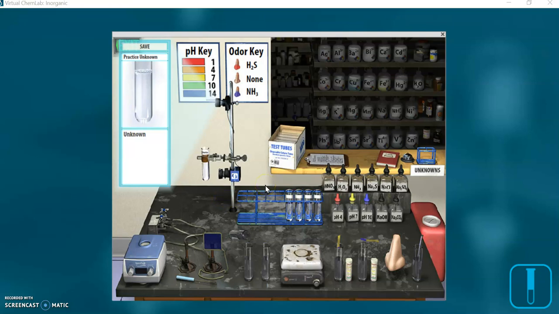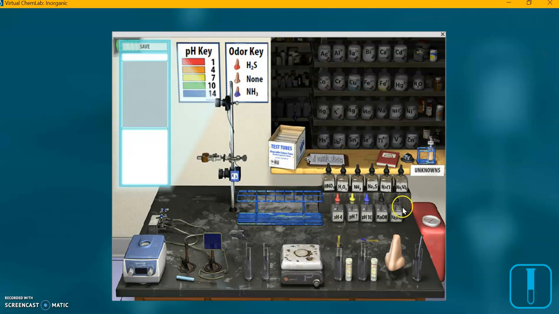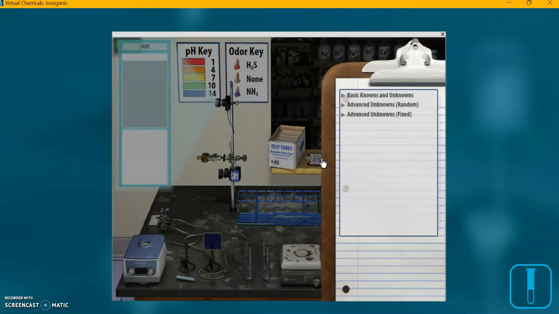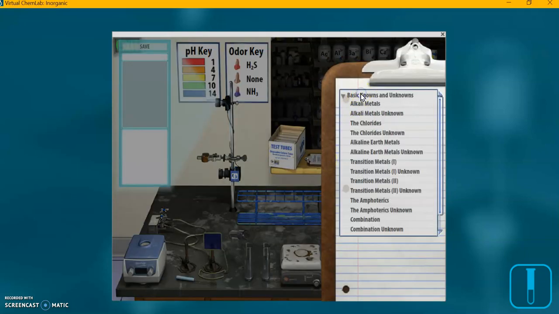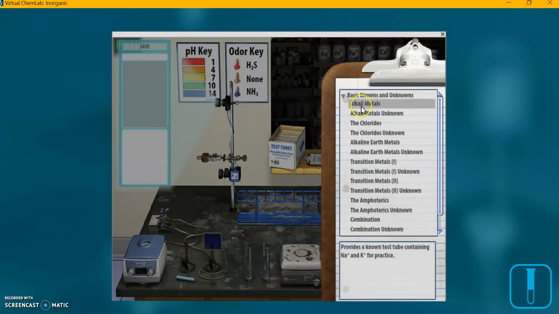Okay, now we're on the last part, step 11, the assigned unknown. It says clear the lab of test tubes by clicking the red disposal bucket. Hope that's the right thing to click. And click on the clipboard. Here we go, the clipboard on the counter. Now we're going to go to basic, knowns and unknowns, and alkali metal unknowns. There we go.